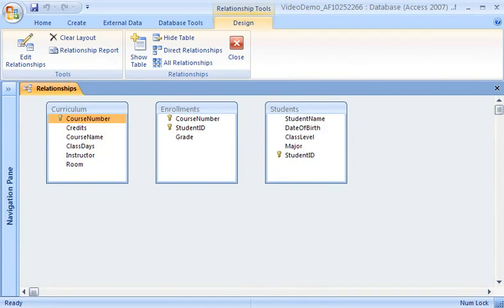When we cancel a class due to lack of interest, the record for that class is deleted from the Curriculum table. The records that referred to that class in the Enrollments table are also deleted. To finish creating the relationship, I click Create. Okay, I've created the first relationship, the one between the Curriculum and the Enrollments tables. To create a relationship between the Students and Curriculum tables, I follow the same general process.